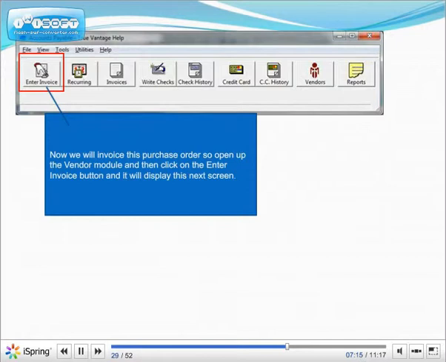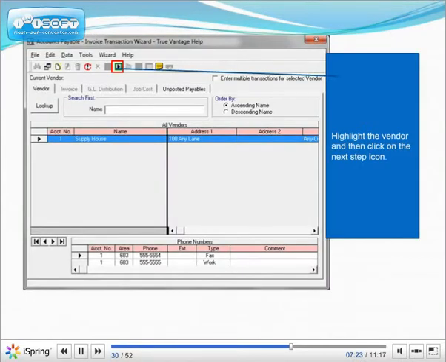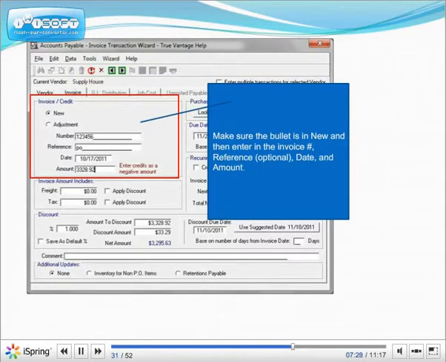Now we will invoice this purchase order. So open up the vendor module and then click on the Enter Invoice button and it will display this next screen. Highlight the vendor and then click on the Next Step icon. Make sure the bullet is in New and then enter in the invoice number, a reference which is optional, a date, and the amount.